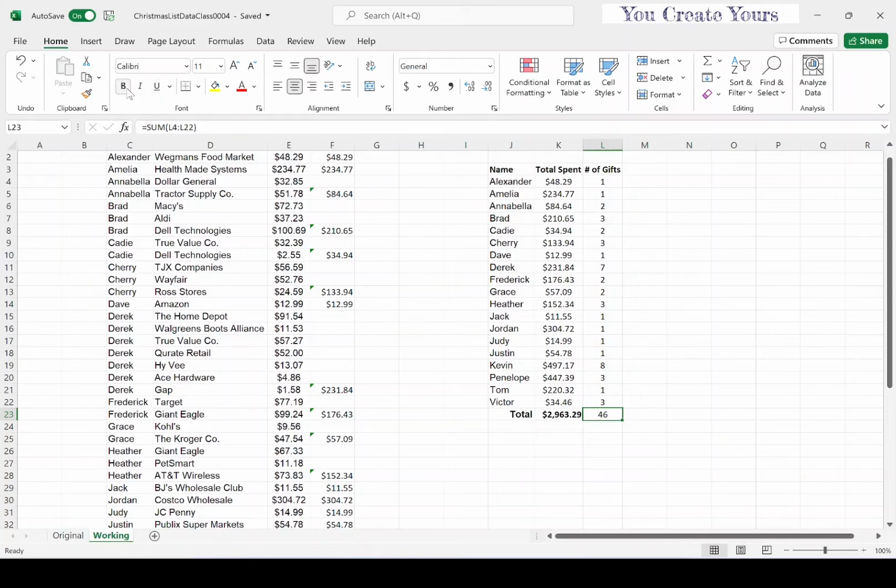Make that bold. And now we have a nice table that shows us the number of individuals for which we purchased gifts, the total amount we spent per individual, and the number of gifts we purchased for each individual. I want to give you a little bit of information about best practices on how to display a table. You want to limit your use of lines when you develop a table.